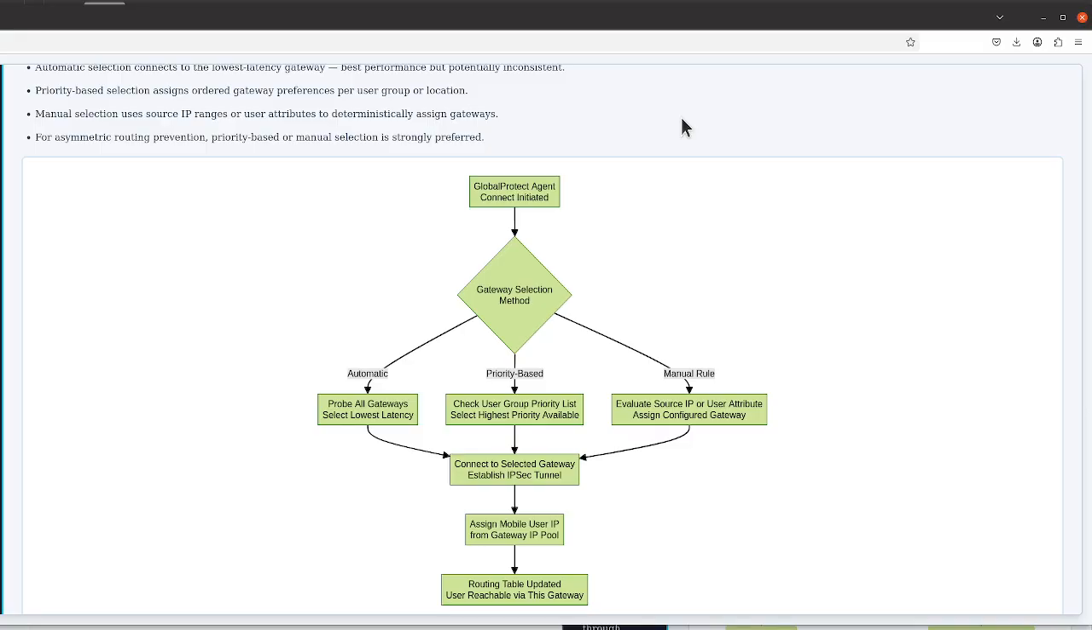The third method is manual selection, where administrators define gateway assignment rules based on source IP ranges, geographic location data, or user attributes from the identity directory. This is the most precise method and is particularly useful in deployments where users at specific physical locations must consistently use a specific gateway for compliance, data sovereignty, or routing optimization reasons.